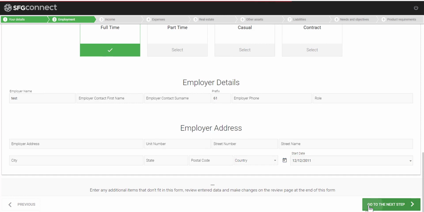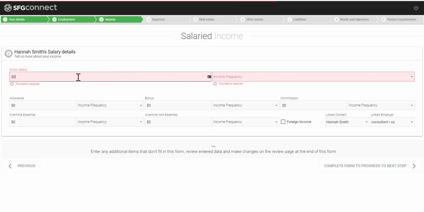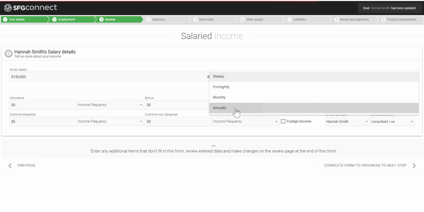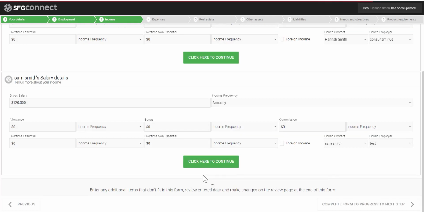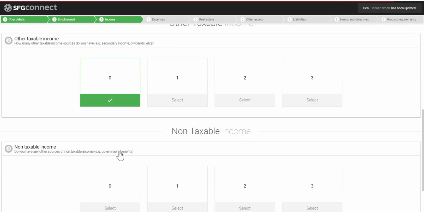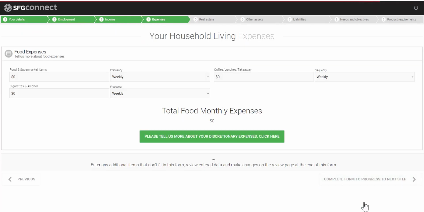So what I would suggest that you do when you log into your SFGconnect is maybe go through, create a dummy client and play around with the client portal in your own time. It's good to get familiar with it so that you know exactly what you need to help the client with should they have any issues with the fact find. But as you can see, it's quite easy and simple for anyone to complete.